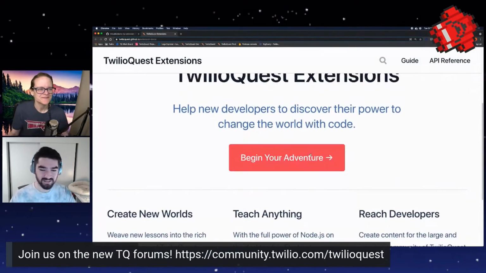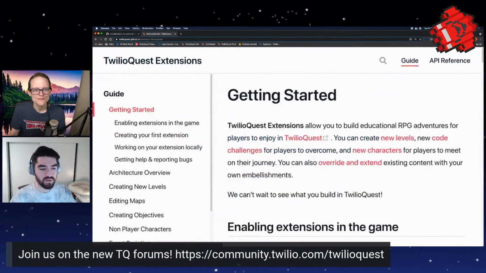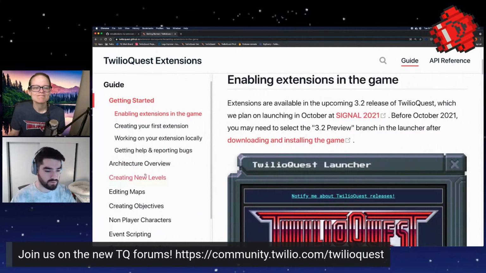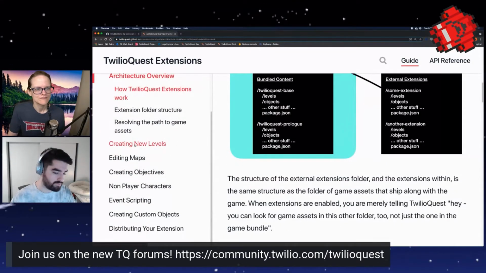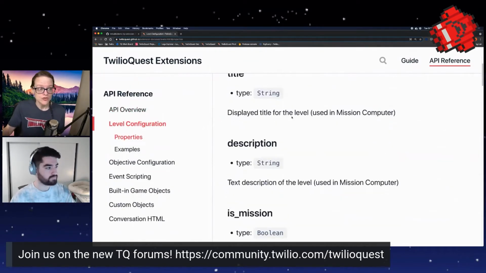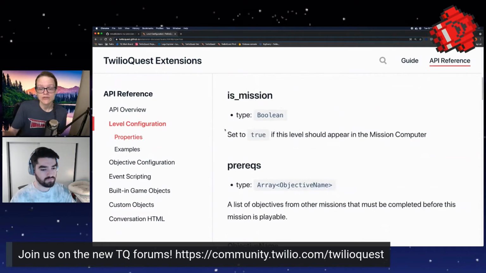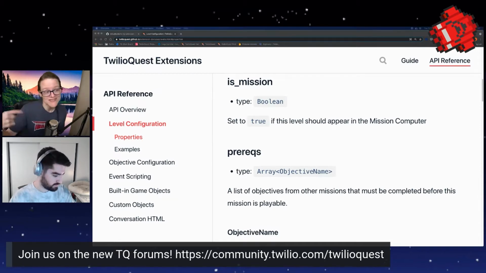So the mission icon isn't in the docs repo, but we've been working on this docs repo that has a lot of guides on how to get started with TwilioQuest. We talk about how extensions are loaded. We have bullet points in here about creating new levels, maps, objectives, non-player characters. So if you wanted to do something like change the icon and you couldn't find a way to do that in the docs, you would jump over to community.twilio.com/TwilioQuest and you would drop us that information.